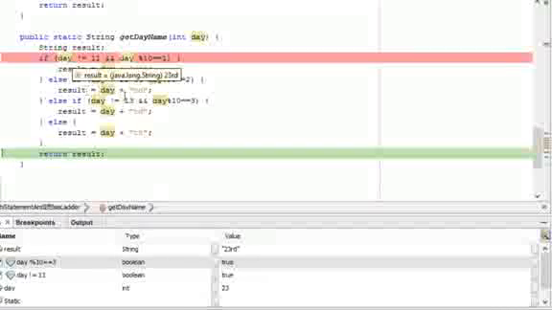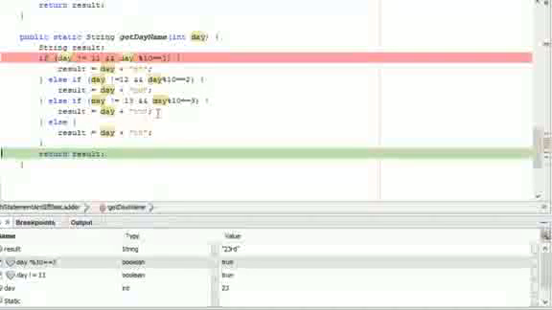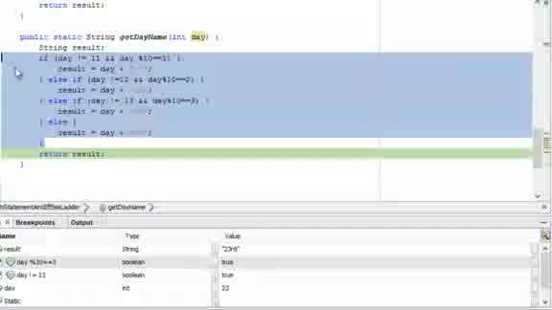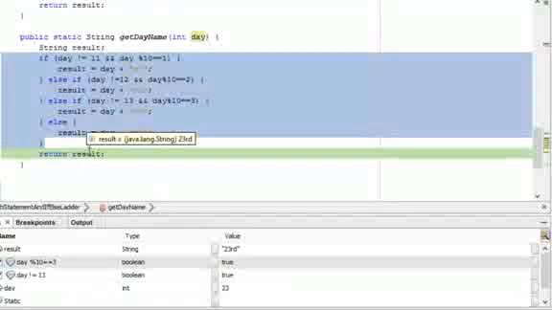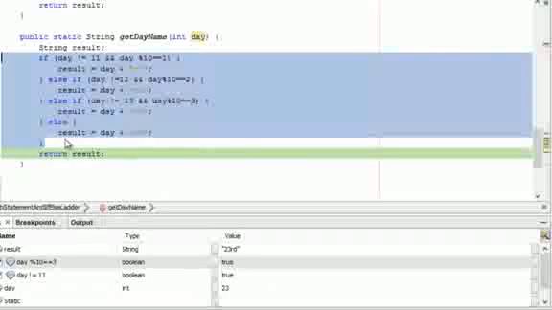Meaning 23rd. Notice how as soon as I find a condition that's acceptable, the if-else ladder drops me out of the entire block. I don't continue on and test the next condition. That's not how it works. And then I return 23rd.